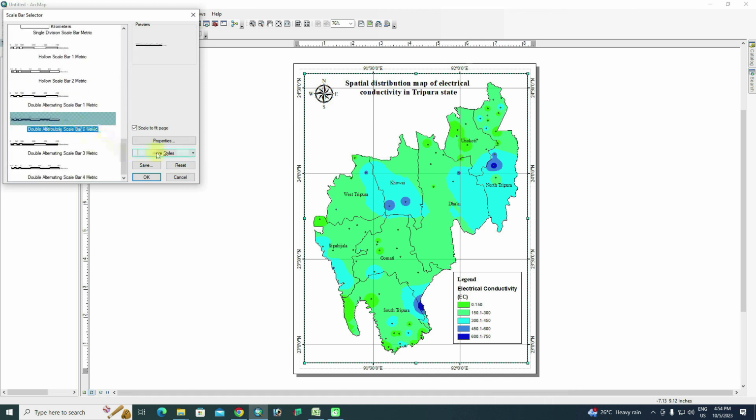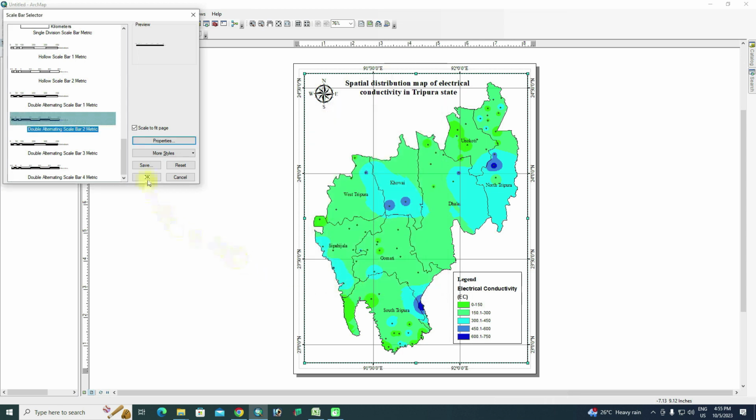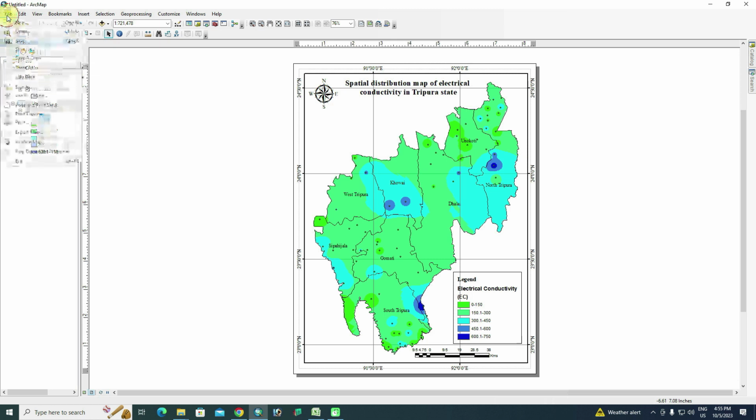Go to its properties and then change it to KMS. Now select OK and then OK. We have to drag this to the bottom. Now our map is ready. We have to export this map. So click on file, then export map.